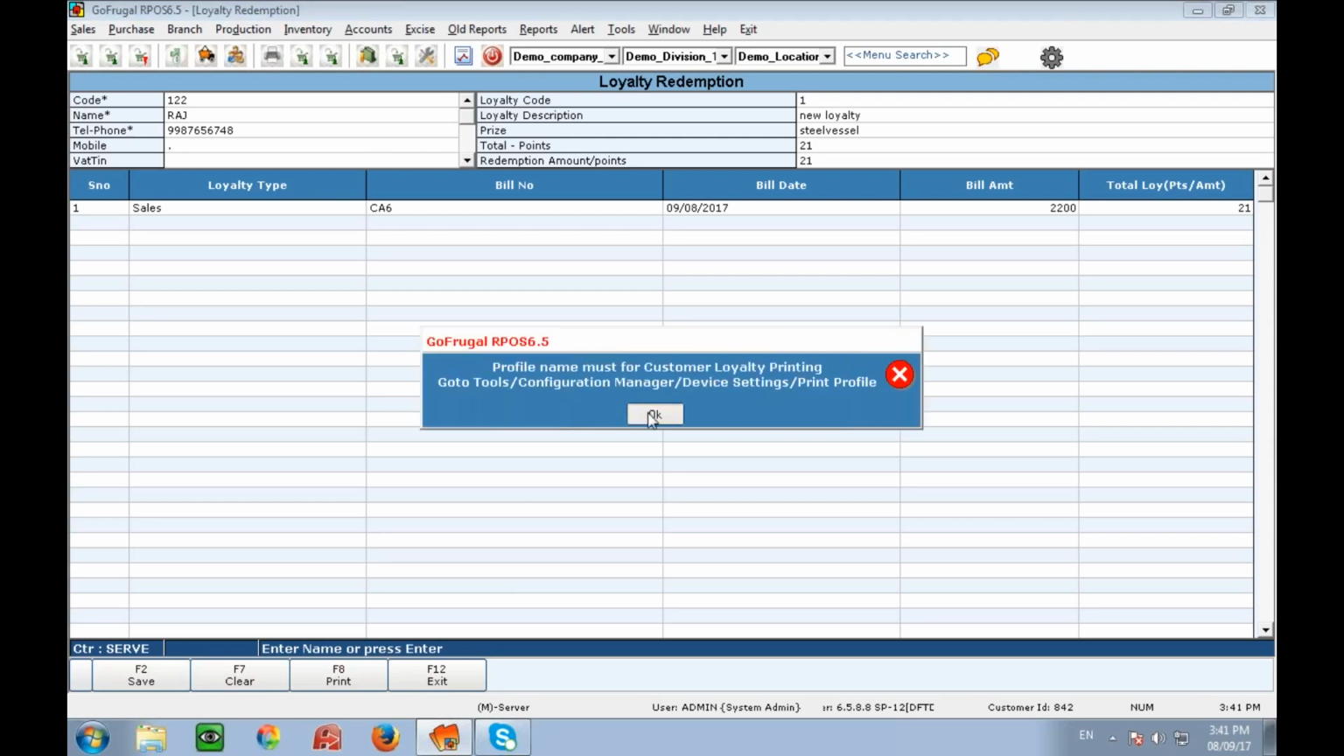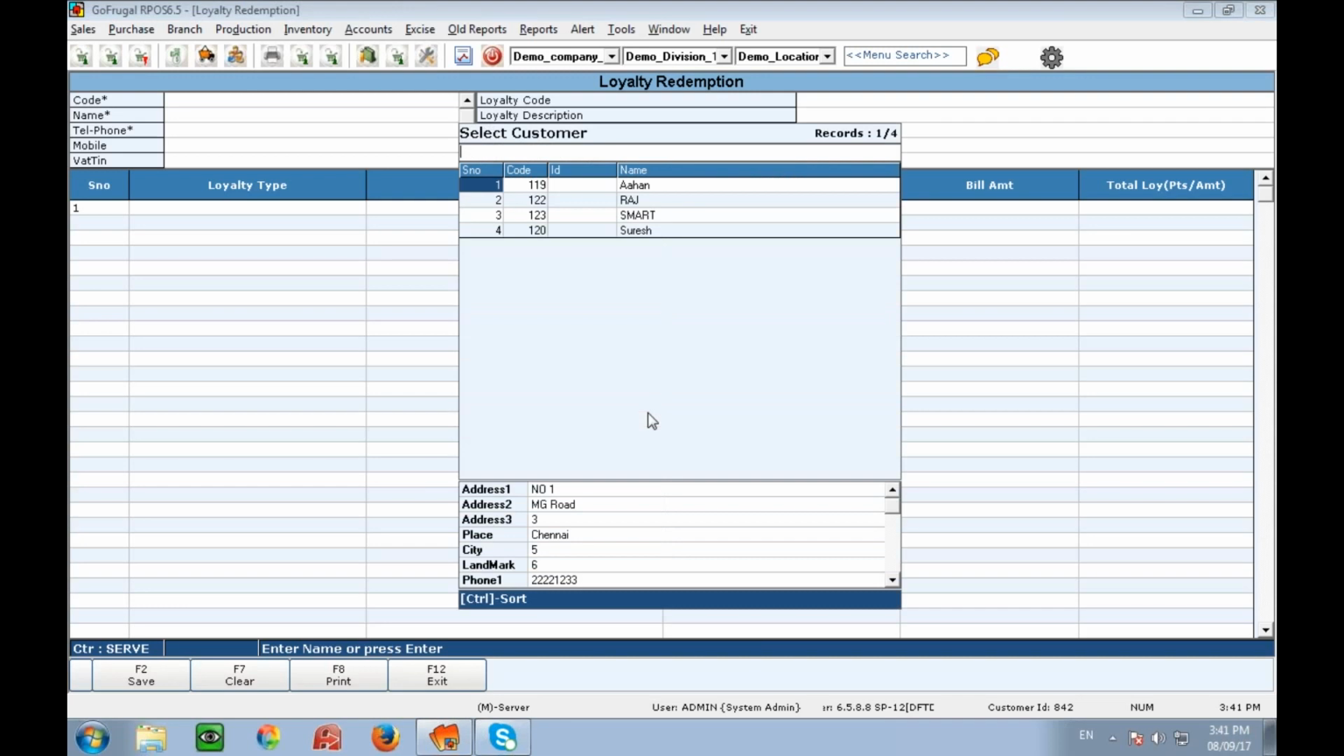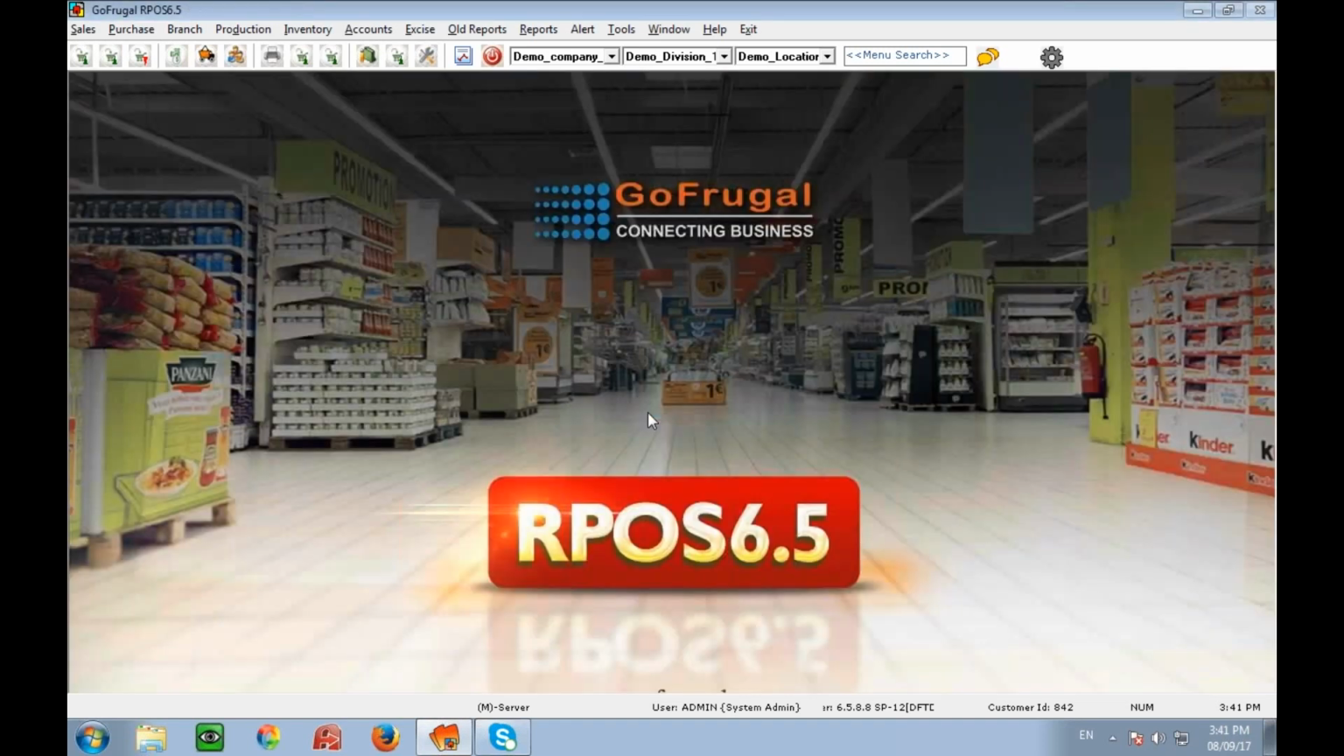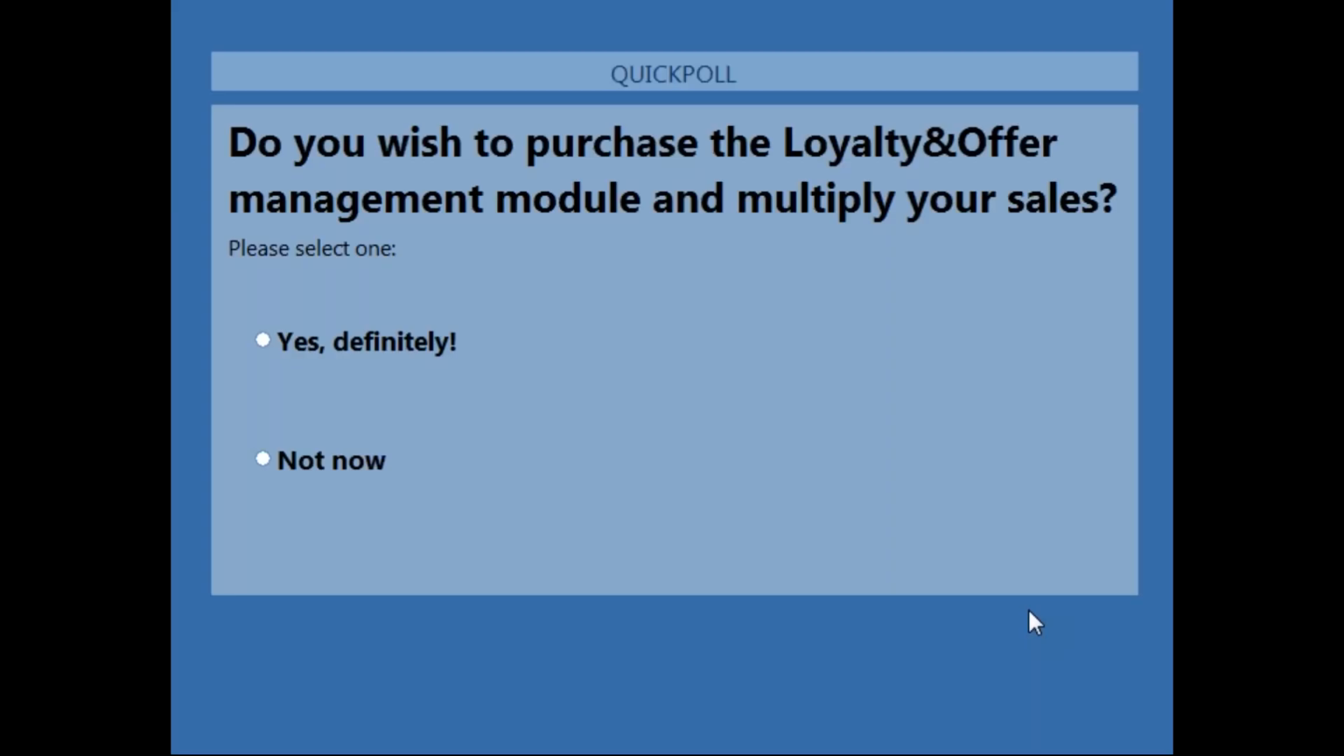It means the complete points that the customer got is cleared now. So no points and no amount is there to redeem. So either the customer can redeem the points based on amount in the billing that he has been doing and in the purchases that he has done in your shop, or you can give a gift for the complete points. You can clear that.